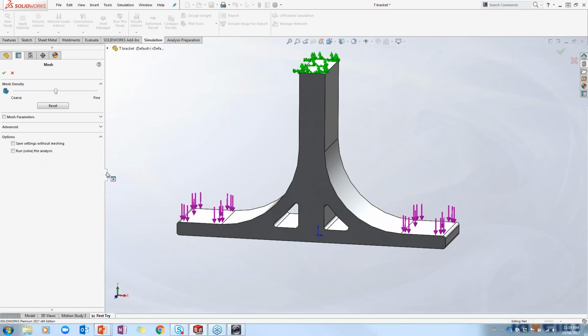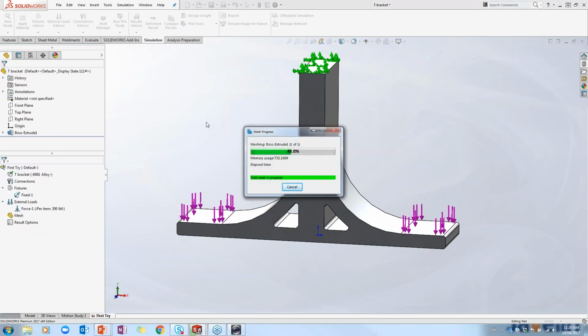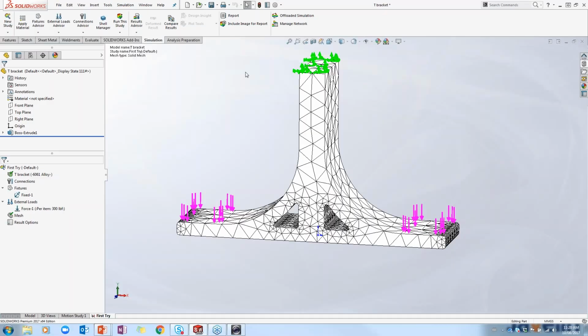So it brings up this little slider bar window here, and at first glance you just see a slider bar from coarse to fine, but if you pop open this mesh parameters box, you'll see we've got a bunch of different meshing options here. What we call the standard mesher, curvature-based mesher, and the blended curvature-based mesher. I would honestly recommend usually using the curvature-based or the blended curvature-based mesher, and I might just click OK and see what this looks like as a default mesh. So I click OK.